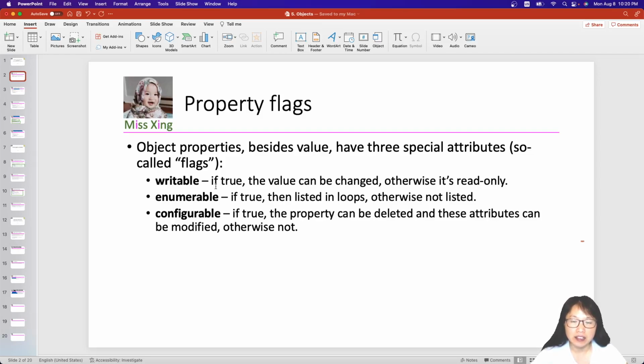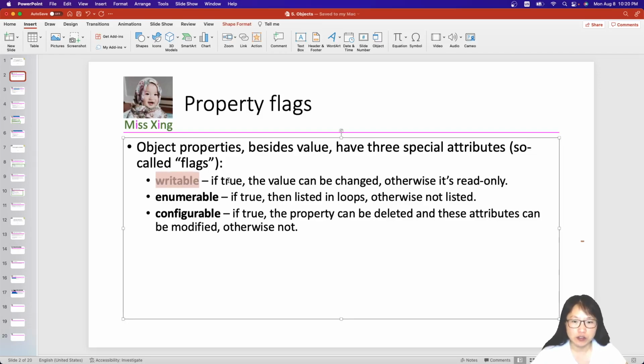By default, when we define a property in an object, all of them are true. If writable is true, it means the value can be changed, otherwise it is read-only. For enumerable, if it's true, the property is listed in loops, otherwise not listed. For configurable, if true, the property can be deleted and those attributes can be modified. Otherwise, it cannot be deleted and attributes cannot be modified.